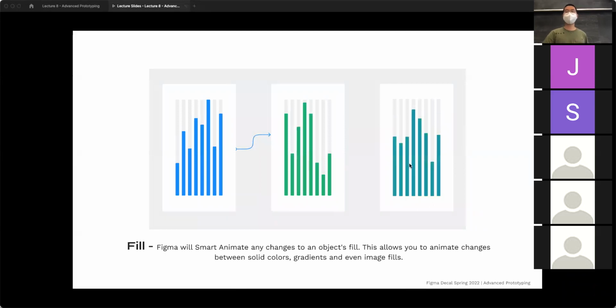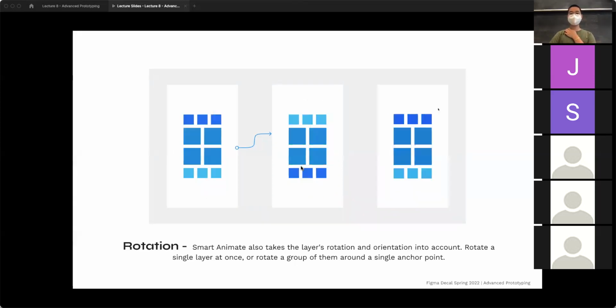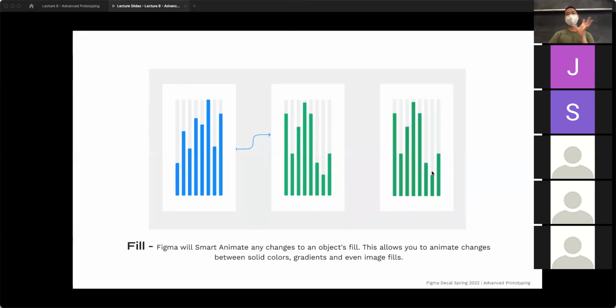Fill, this is pretty straightforward. It can change the colors. I think the way that the Figma software actually identifies what colors to transition between is pretty interesting. So it's able to seamlessly change from this blue to this green with all the in-between colors without you having to decide what they're going to be.